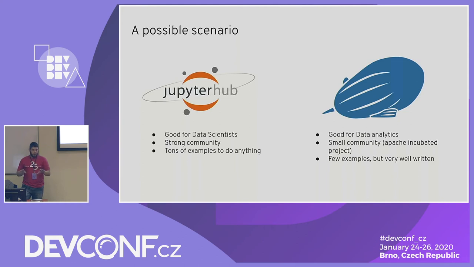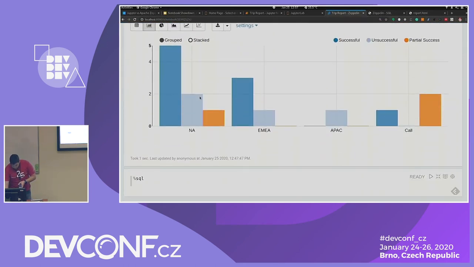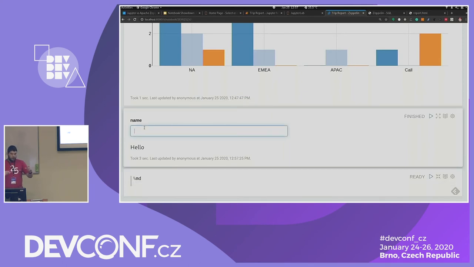Both tools can live together in a business environment. Why? Because one is good for quick data exploration, and the other can create powerful and even interactive data analytics. There's something I didn't show you in Zeppelin which can be useful. As well as Jupyter, there's a Markdown interpreter. With that, you can write something like hello and put a special character here saying that this could be parameterized. When I run this paragraph, look what happened. It creates a form for me. I can write everything here, like hello DevConf.CZ. If I hit enter, the value is there.